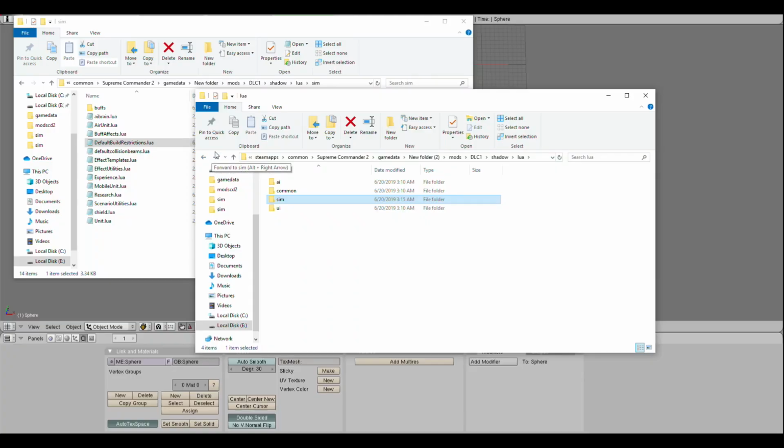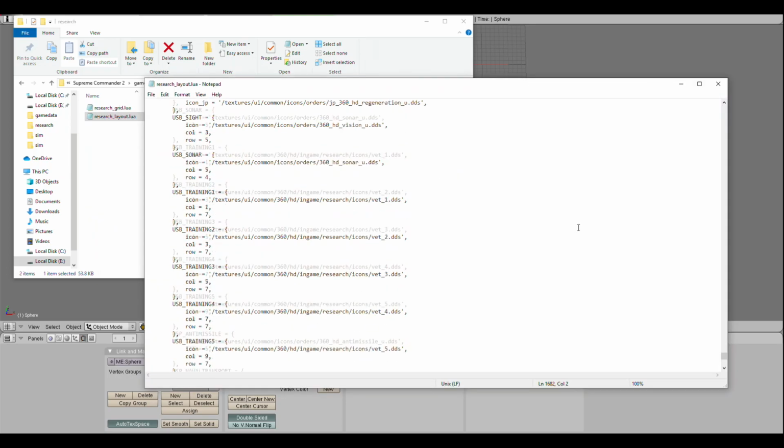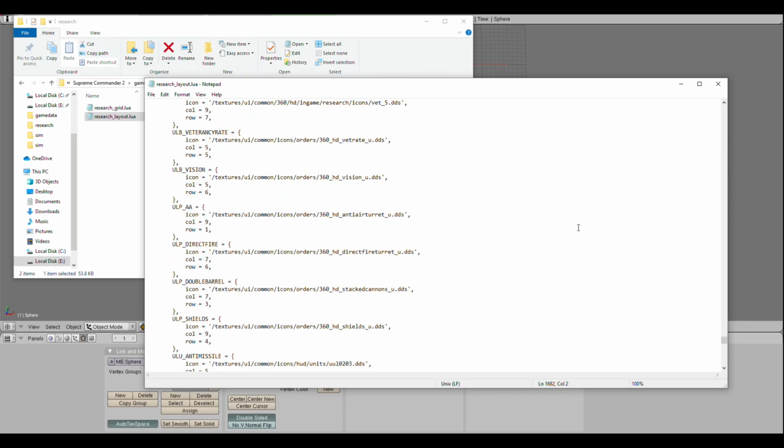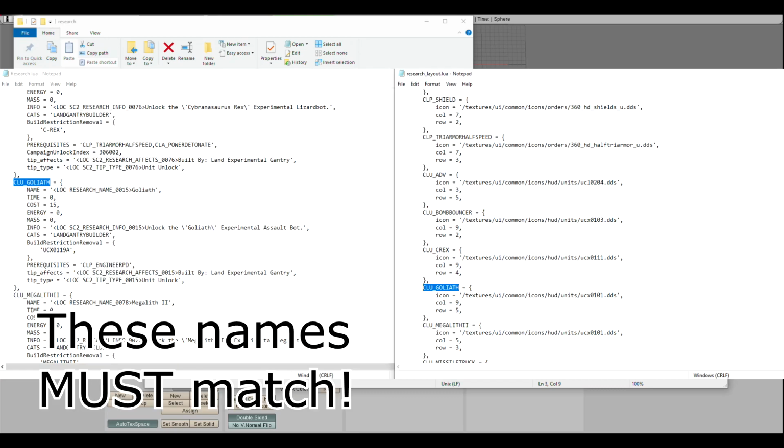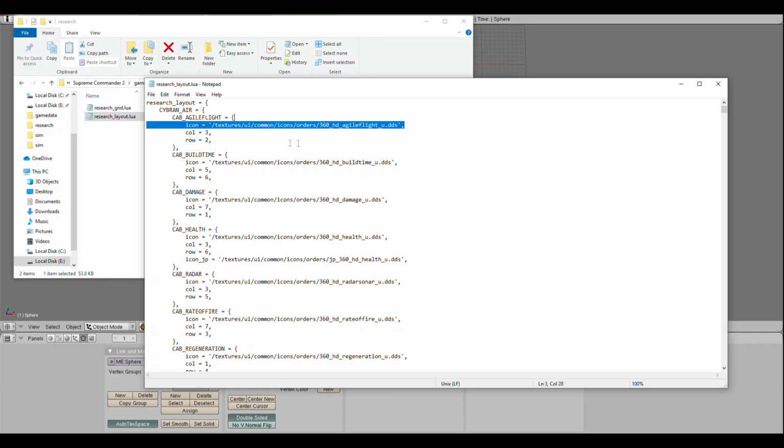The last file that we need to edit is in UI. Research layout. This is the file that controls the research UI. The way it works is by the name that was defined in research.lua. The icon is just the texture that appears over the unit's unlock button.